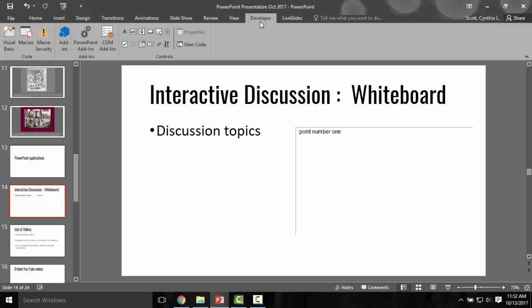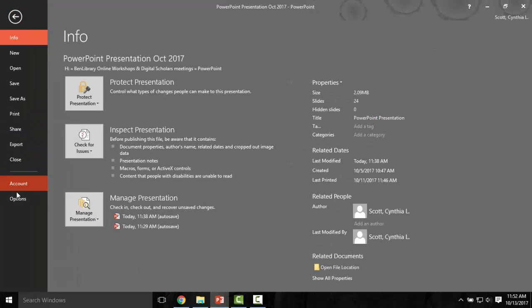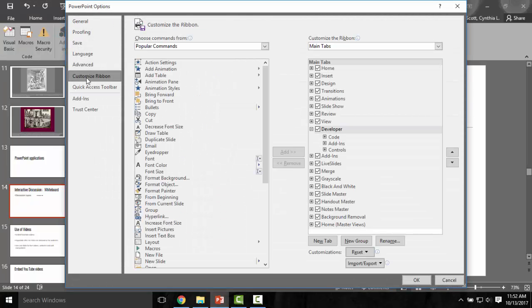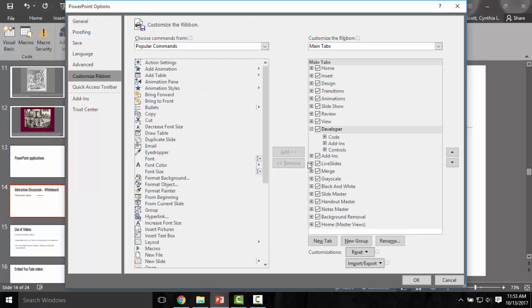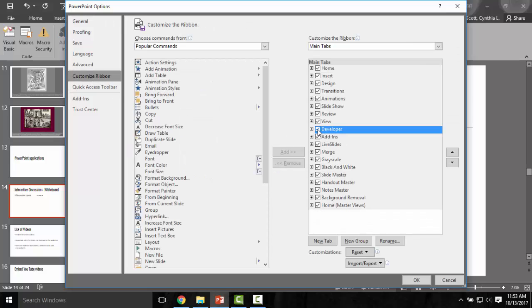You'll need to set up this developer tab. And in order to do that, you go to File, Options, Customize Ribbon, and you need to make sure that your developer tab is checked. And then you click OK. So let's do that one more time. It's File, Options, Customize Ribbon, and you would check the Developer tab.